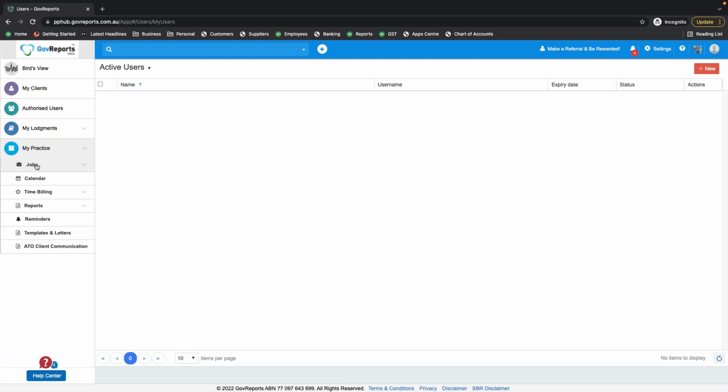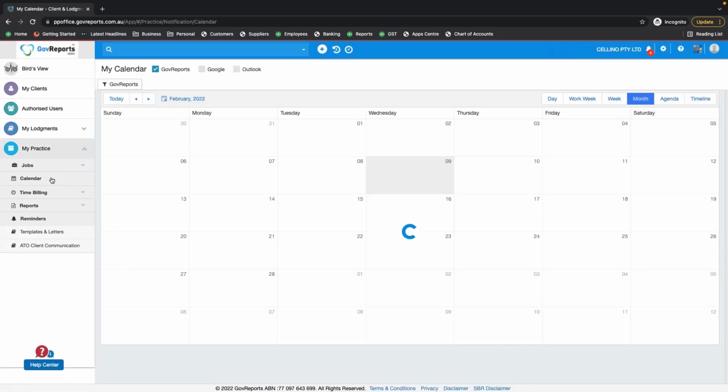Now, one of the things you can do so that you get a bird's eye view of what's due on what date is link your calendar in your practice area. So in the calendar area here, when my screen decides to respond, there we go. You can see here that at the moment the calendar is just set up with my GovReports, and it's going to populate things when things are due that may have been set up.